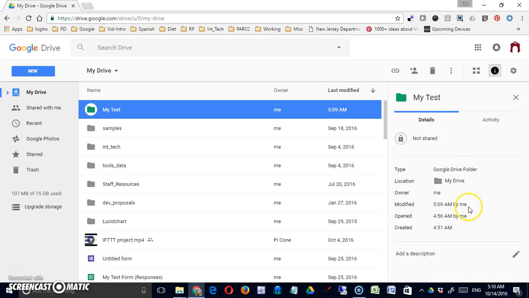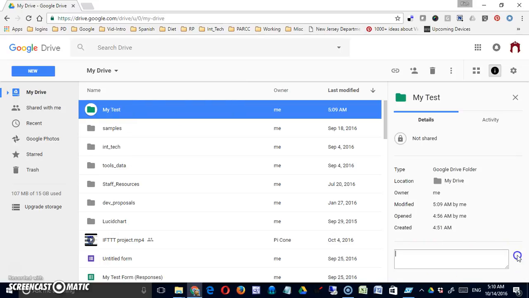So you can see, and the other tab will give you details, which is a little bit of information: when it was last modified, when it was created, when it was opened, who the owner is, etc. And I can also add a description down here if I want. I've never really found need to do this, but perhaps someone will. So if you want to leave some notes to yourself, this is where you could do it.